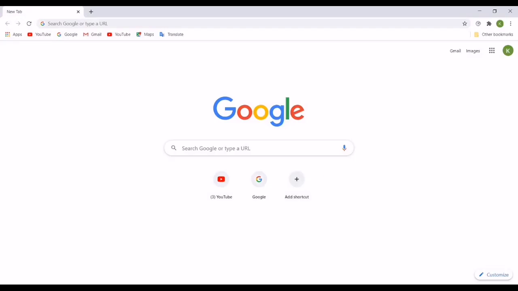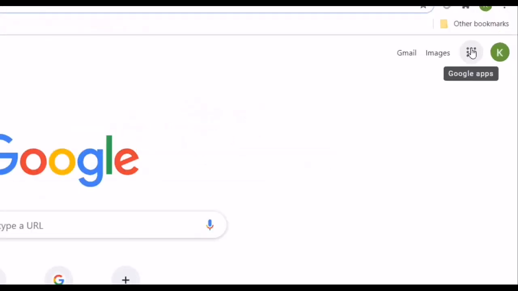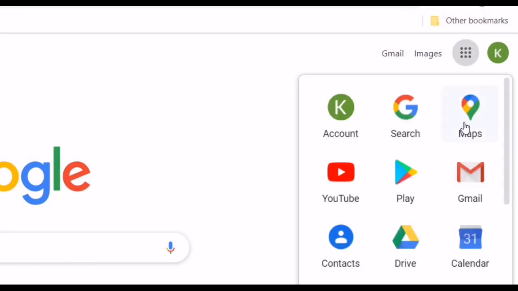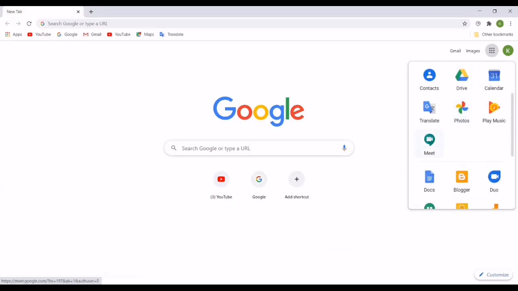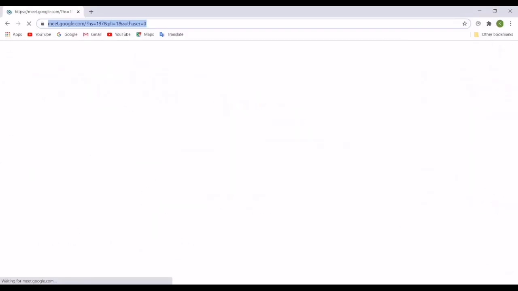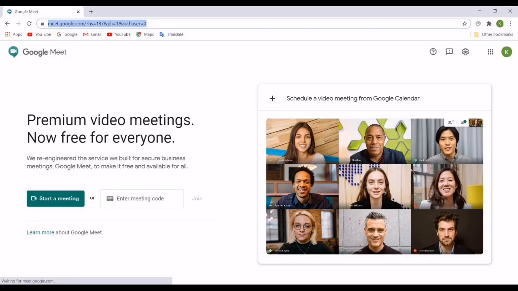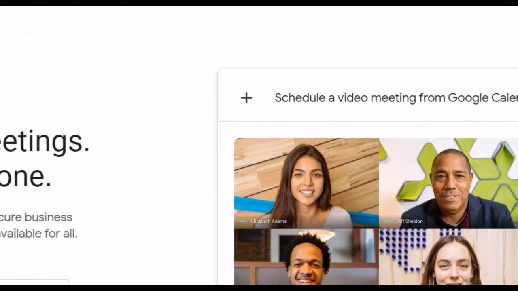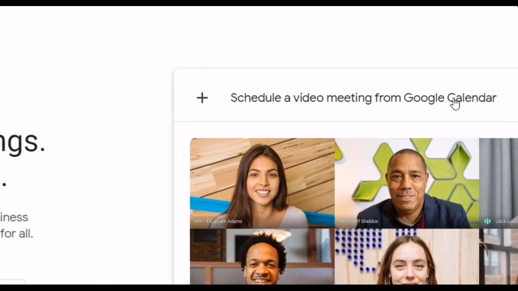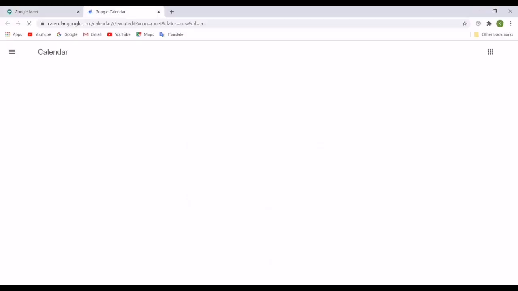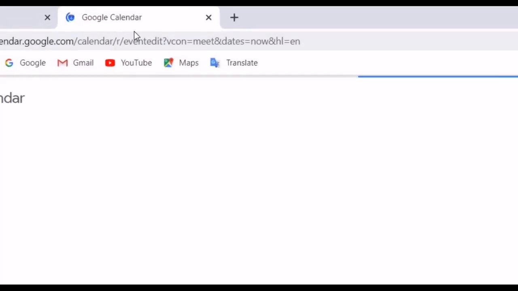So friends, now I will show you how to schedule a meeting. So again, like the first step, you should see at the right side top corner the 9 dots where all the Google apps will be there. You should click on Google Meet, or you can open it by typing meet.google.com. After opening the website, you can see schedule video meeting on Google Calendar. You must click on the plus icon and it will take you to Google Calendar.